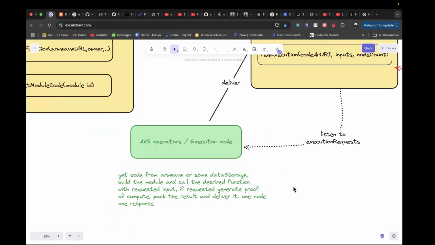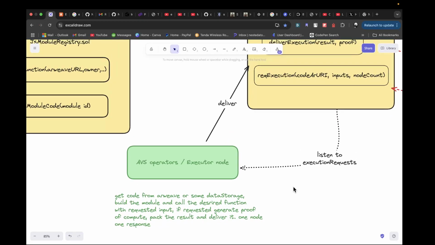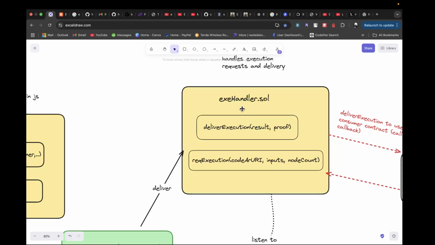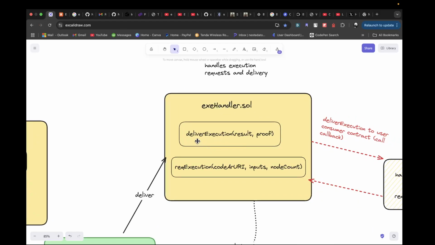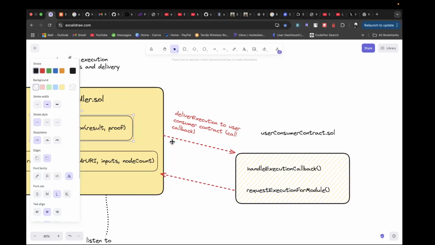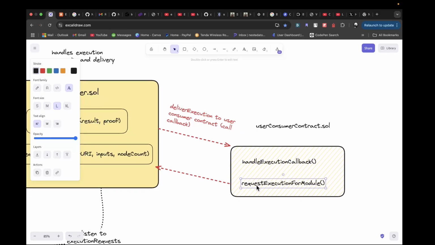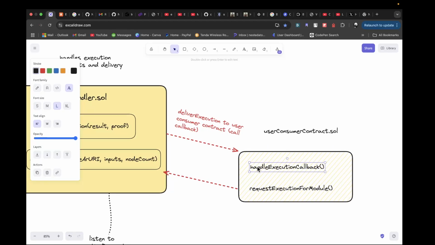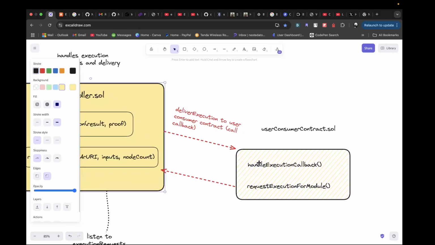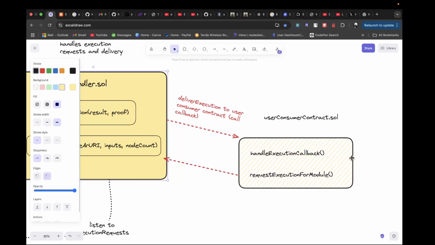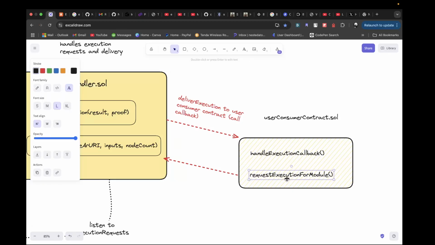So all the operators running will try to run the code, execute it, get the output, and deliver that to the execution handler, which will then do the work of delivering the execution back to the contract that requested it. It will receive the output in the handle execution function, which should be a public function, and our execution handler should be able to call it in that particular contract, and it should accept the data type that it requested.